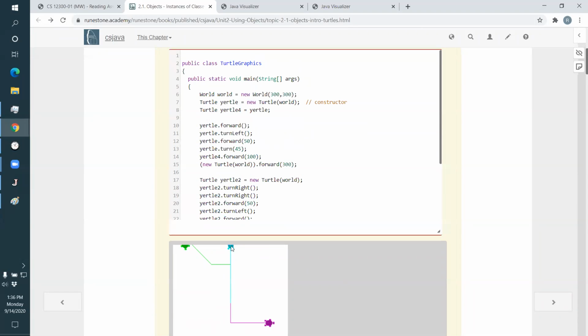This turtle here is the guy with no name. The turtle with no name is that one there. See, he was created and he just moved straight over to the edge of the world. So he moved 300. And this is a 300 by 300 world. So he was created and moved without ever giving a name. So what that shows you is this is not the turtle. It's a name for the turtle.